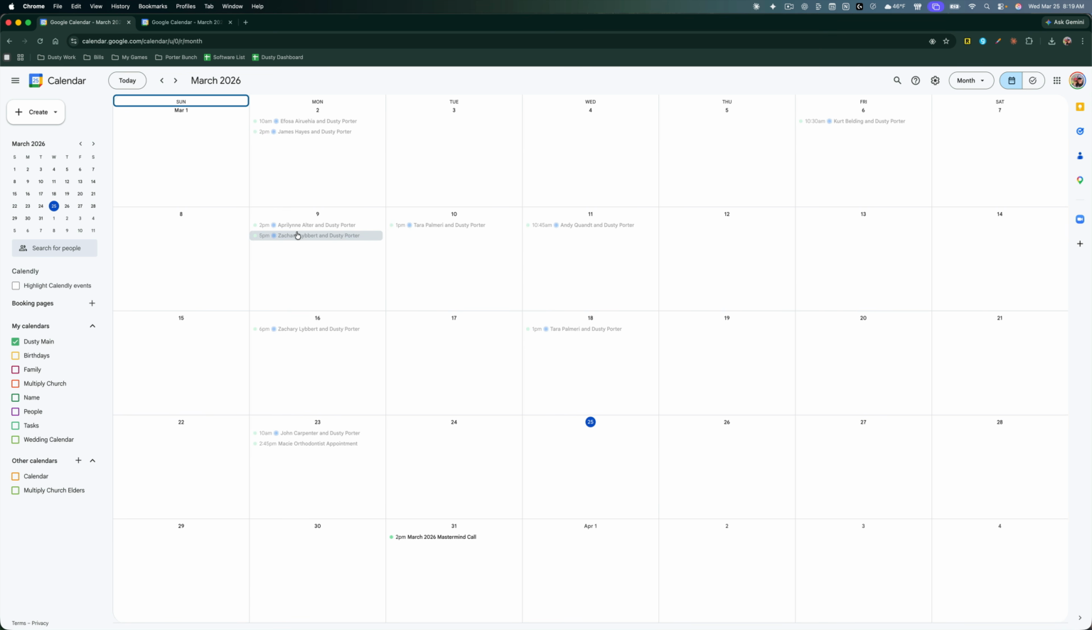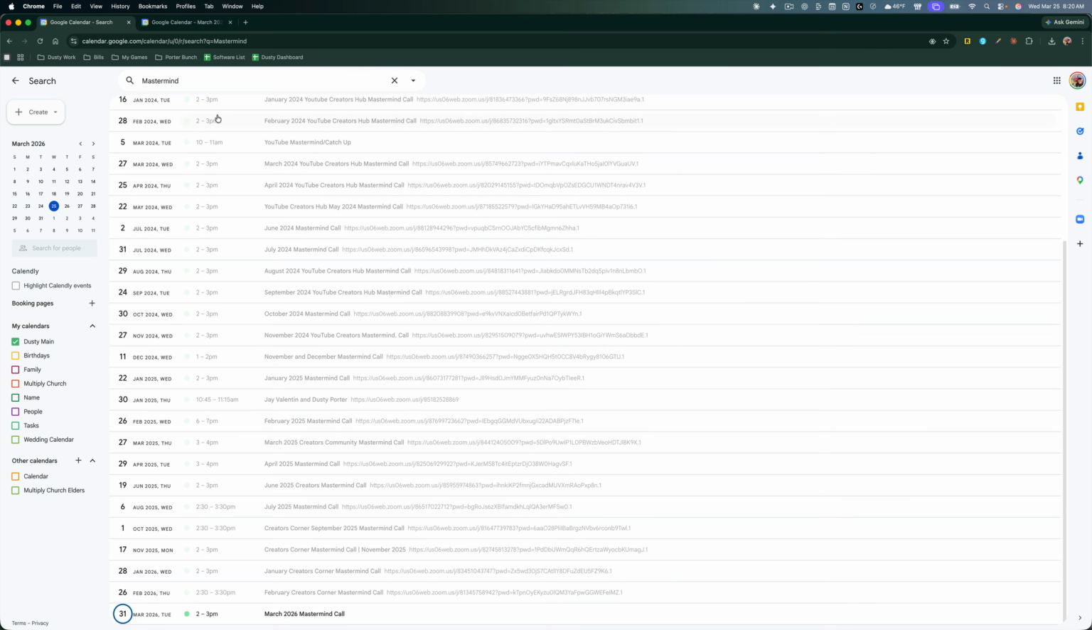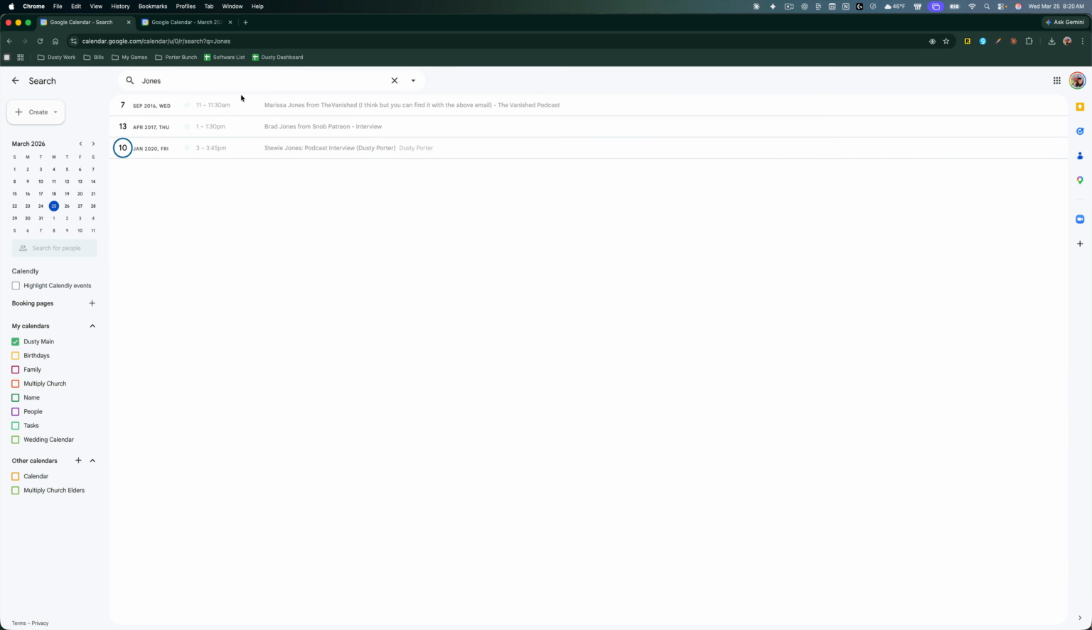The search function, which is the magnifying glass up here in the right-hand corner, if we click on that, it's going to bring up just a generic search bar. If we type in a keyword, let's say the word mastermind, hit search, it'll show you any event that has that word in it. And let's say it's the name of someone, let's say Jones, it'll show you events with people that are related to that name or keyword that you typed in.